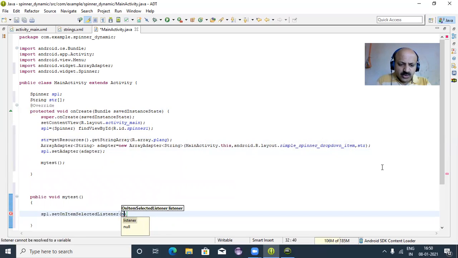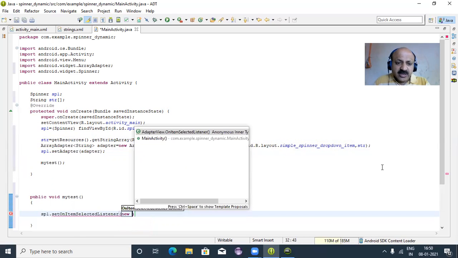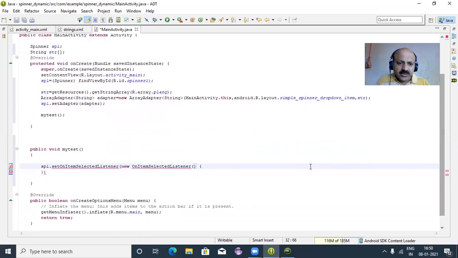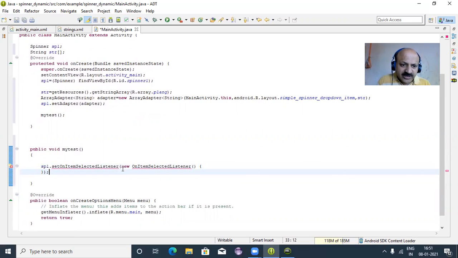And now what to do? Here a nameless object, and that is an item selected listener. So you have to know the anonymous inner type in Java. Here first I provide the semicolon, so the parenthesis starts here and completes here. After that we have to provide a semicolon.